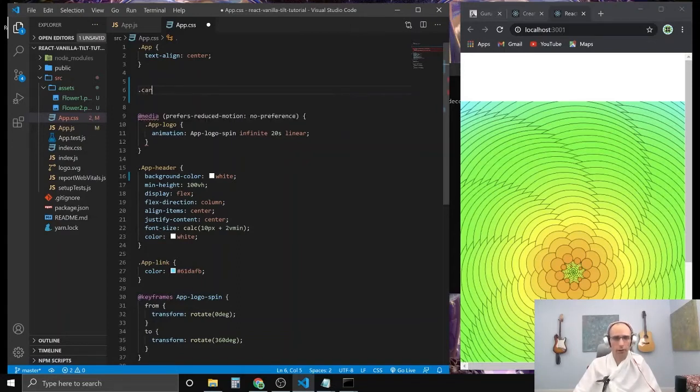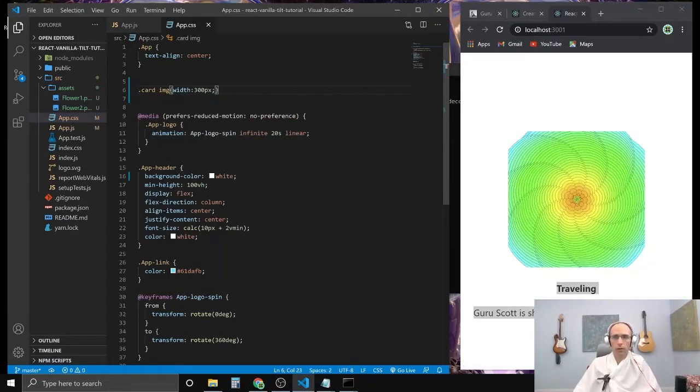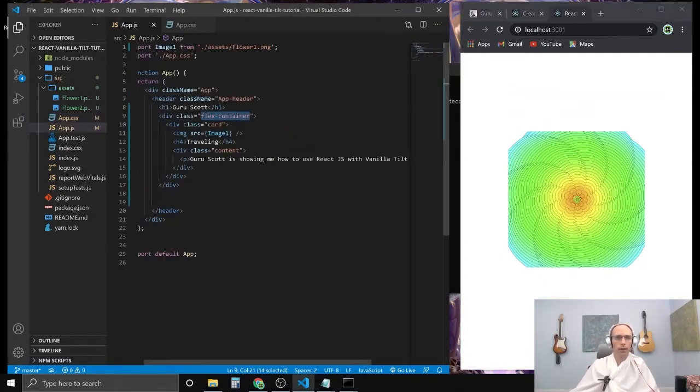But okay, so we're going to go to card image. And then we're going to give it a size. So normally just a width is enough, and say like 300 pixels. There we go. So now we kind of got a little better.